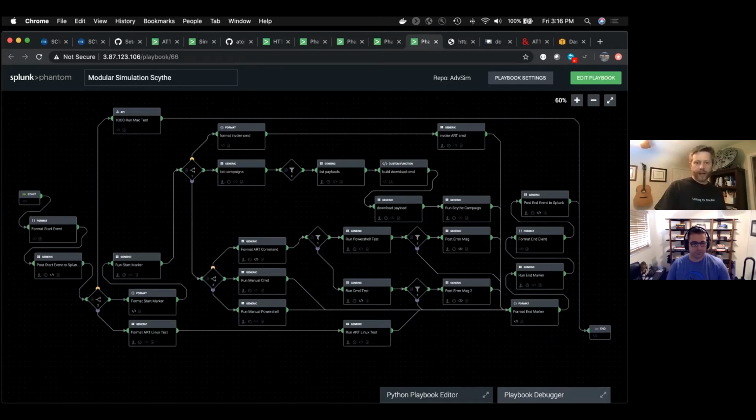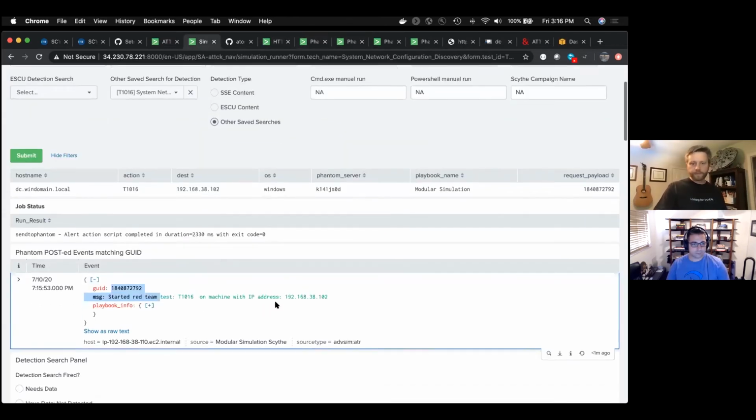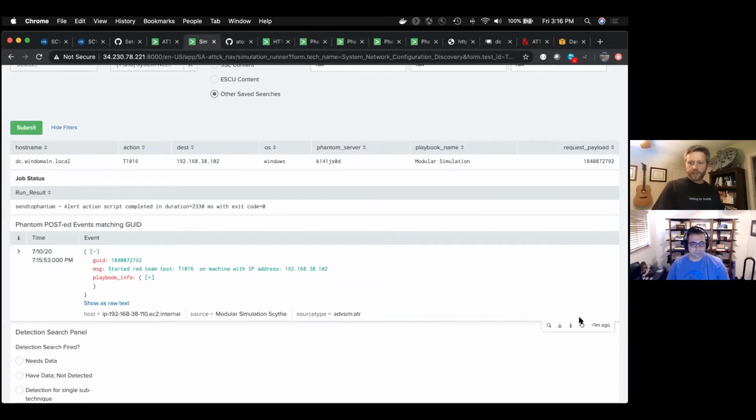In the simple path that we're doing, it's doing a PowerShell and cmd.exe test, but I have a path here that I can do for Scythe, right? So if I pick a Scythe campaign, I'll show how that works in a sec. All right, so back to my simulation runner. So let's see if this is complete.